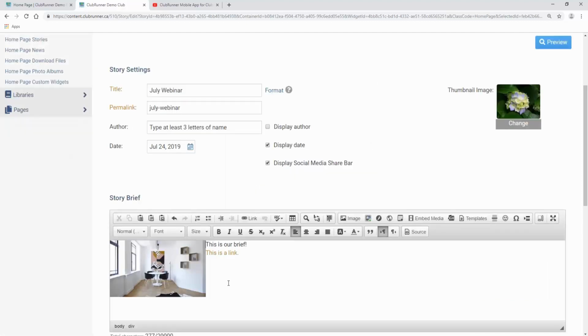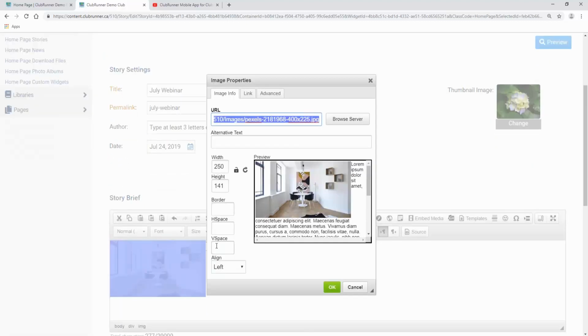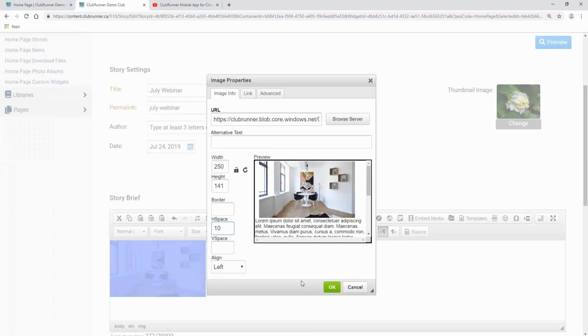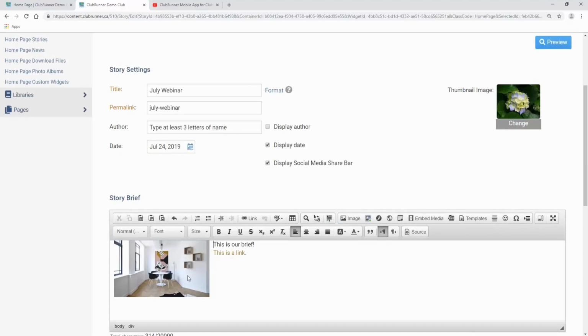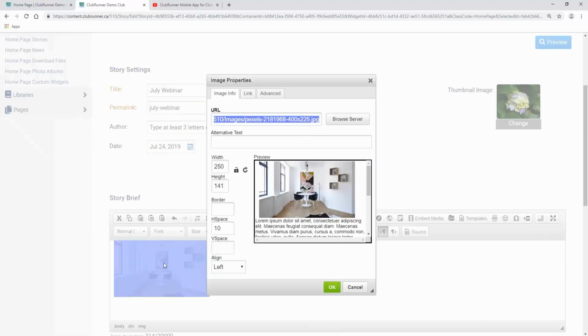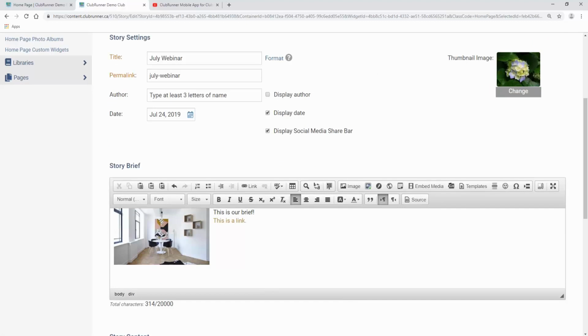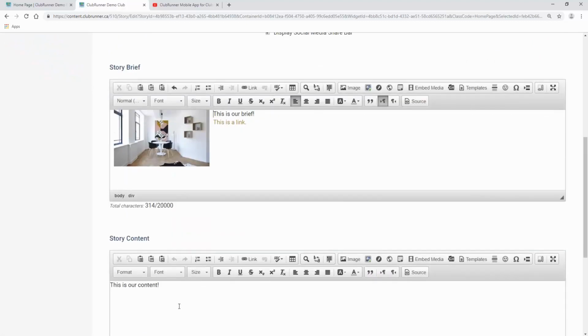Go ahead and flick that back to left, and this is where the spacing kind of comes in handy. If you want to add a little bit of extra spacing between the text and the picture, you can add that spacing through the image properties. To get to that, you just double click on the image. That'll open up the image properties window. So go ahead and click OK. So that's our story brief.